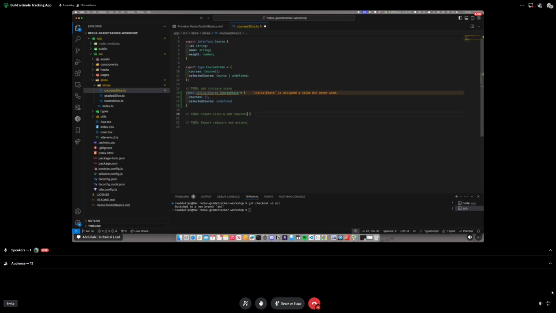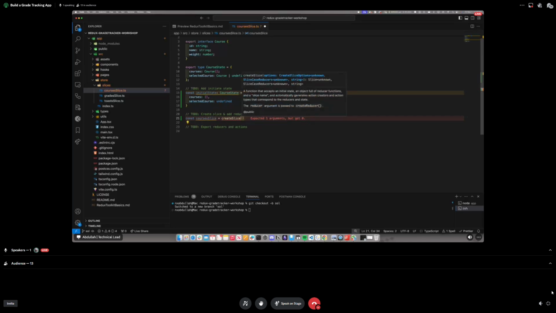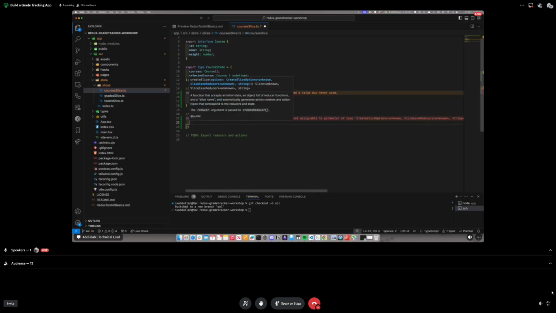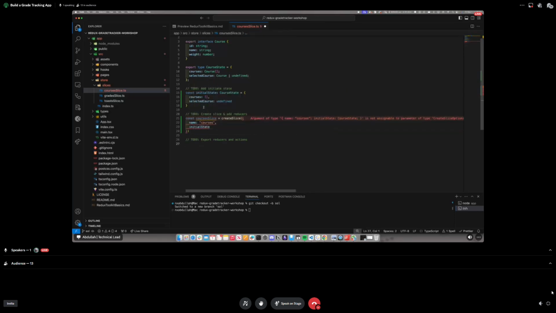Now we want to create the actual slice. So let's define the slice here, courses slice. You use the create slice function from Redux Toolkit, and you pass in an object. You give it a name, so we can call it courses. You provide the initial state. You could have also just defined the state directly in there, but I like to typically separate it out. So initial state, and then you have your reducers.